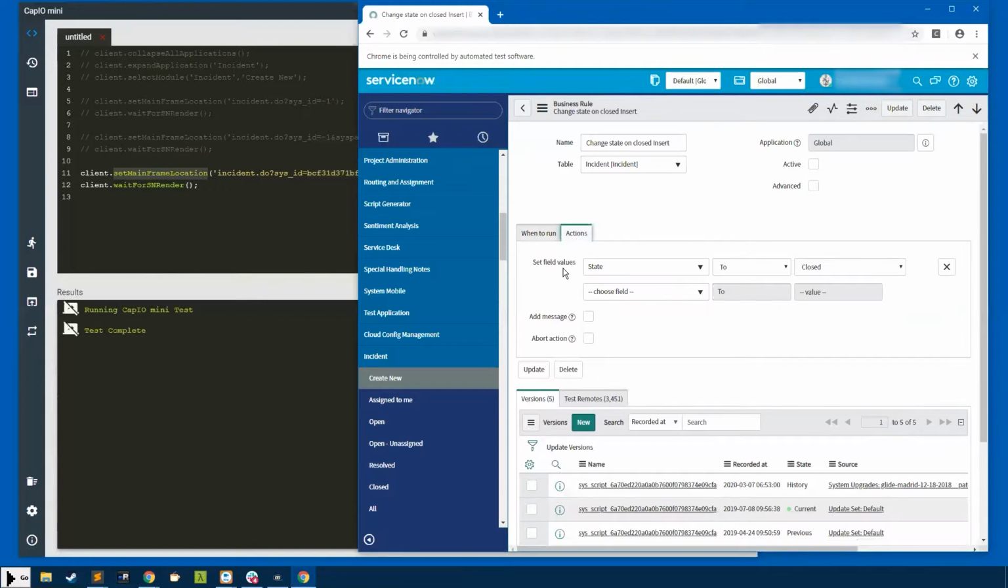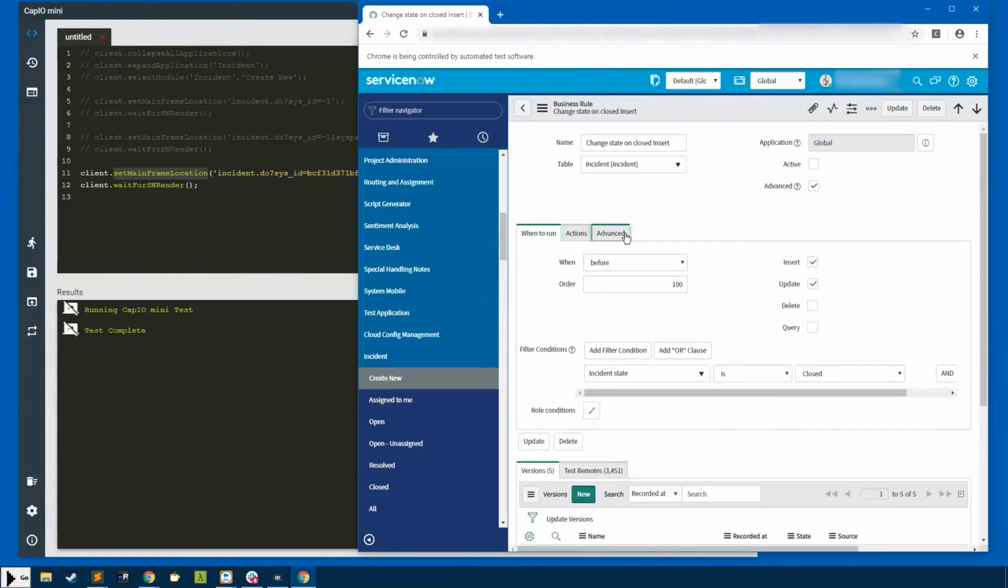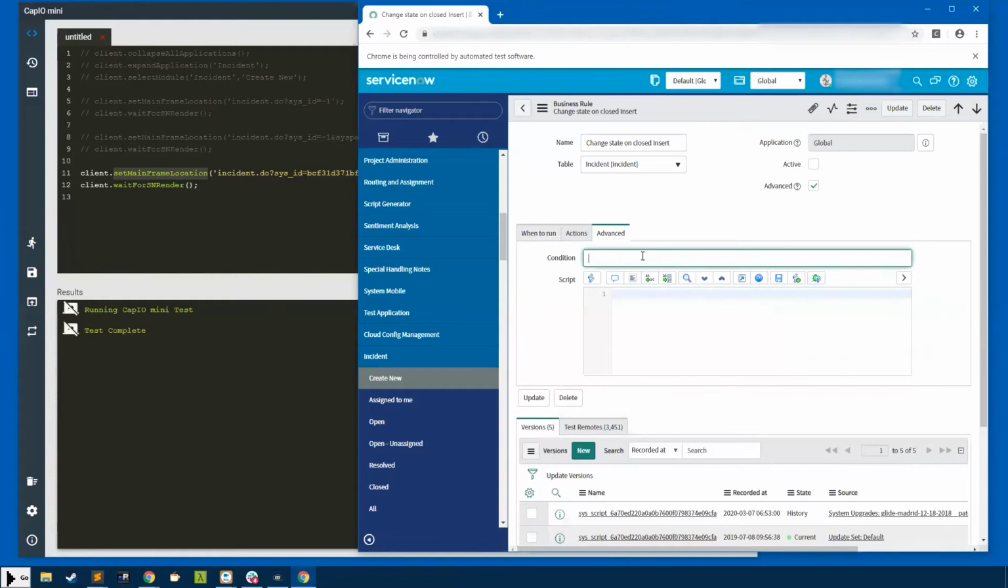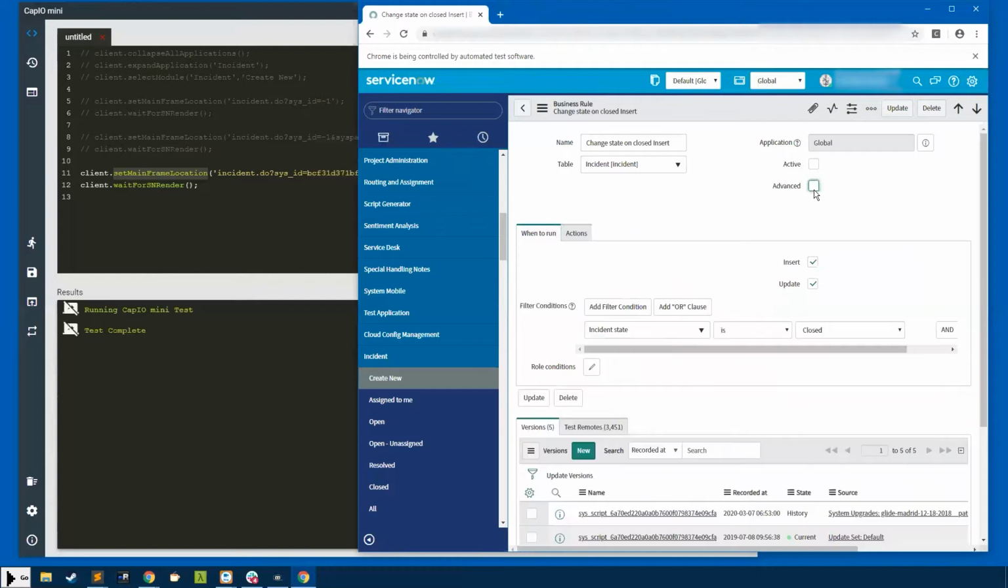It does set some values here. We'll get into the actions in a second, but there's no advanced section to this. If there were, what I would be looking at for the advanced section would be the condition here. The condition and the when to run sort of combine to figure out what the setup for this is going to be. But this is what I got here. So it's insert or update, and it will run when the state is closed. Not changed to, not anything else here. It's just going to be is closed here.